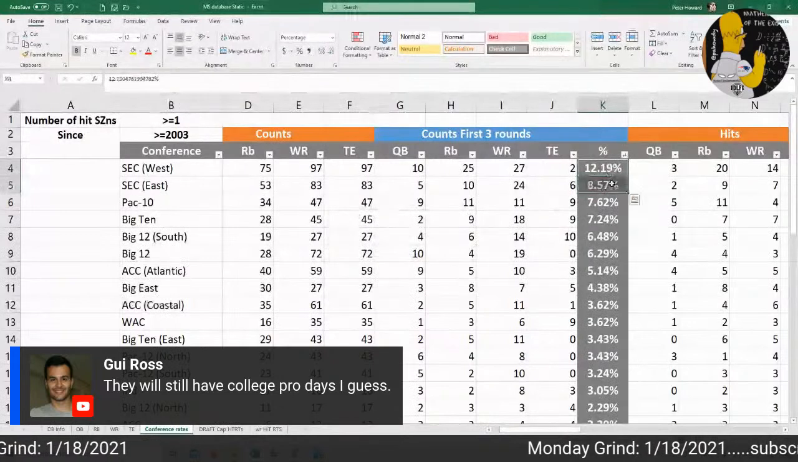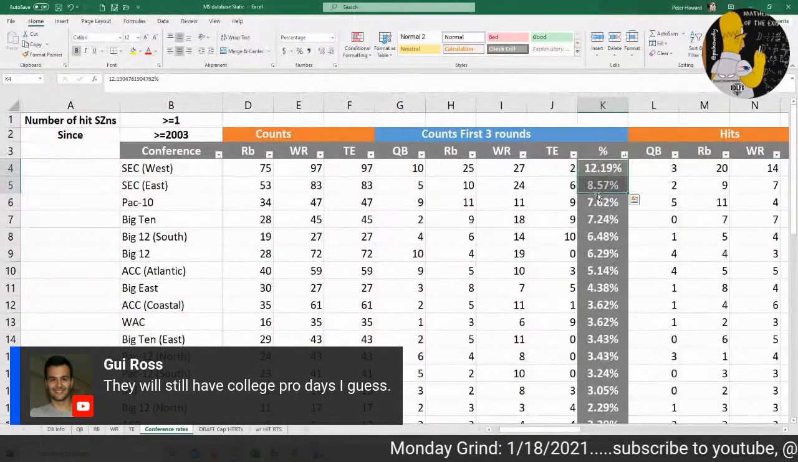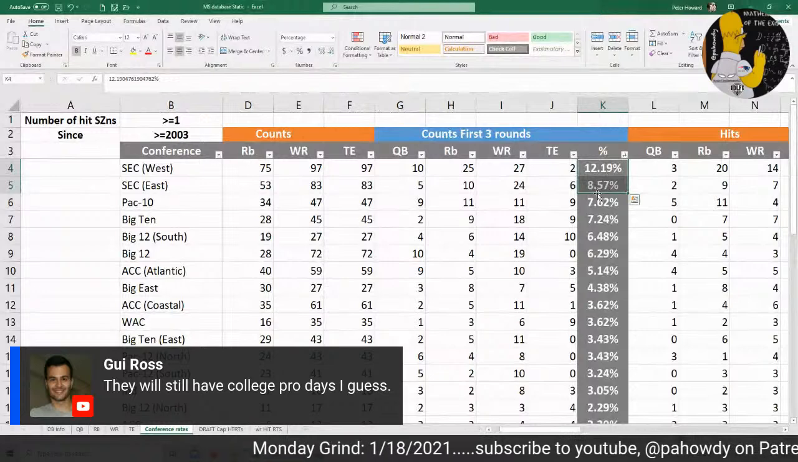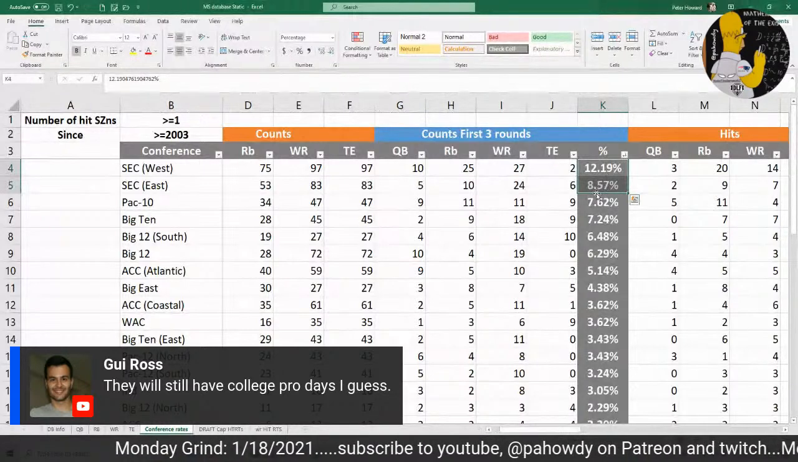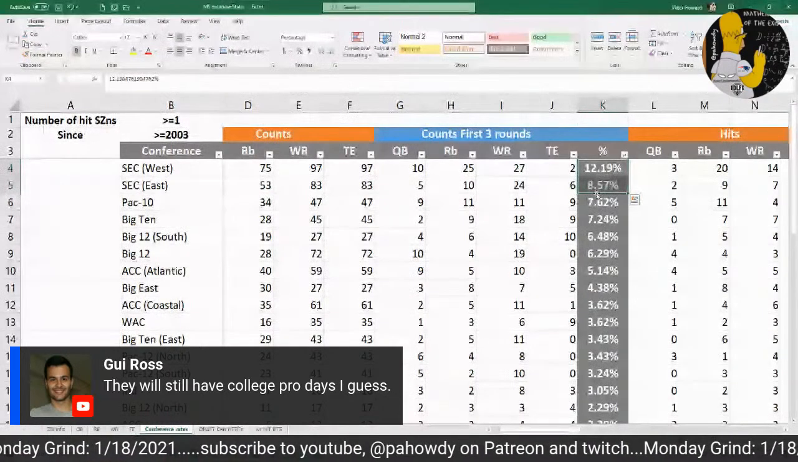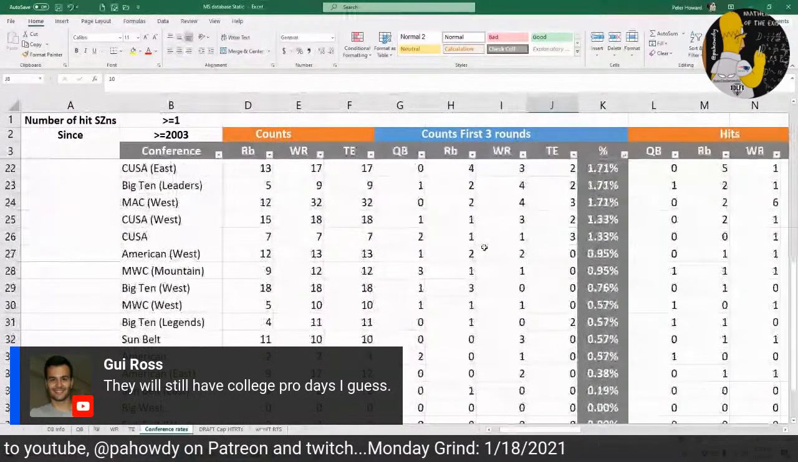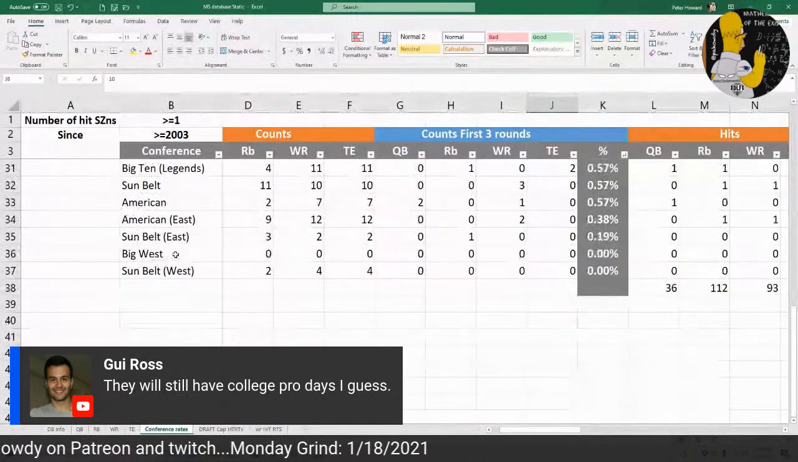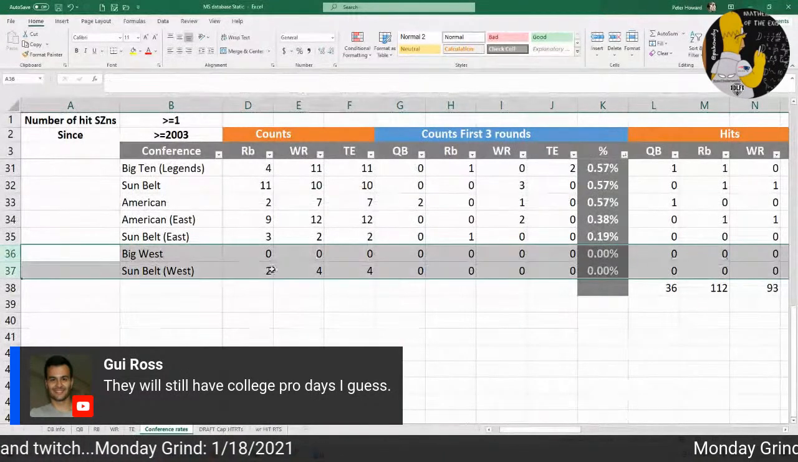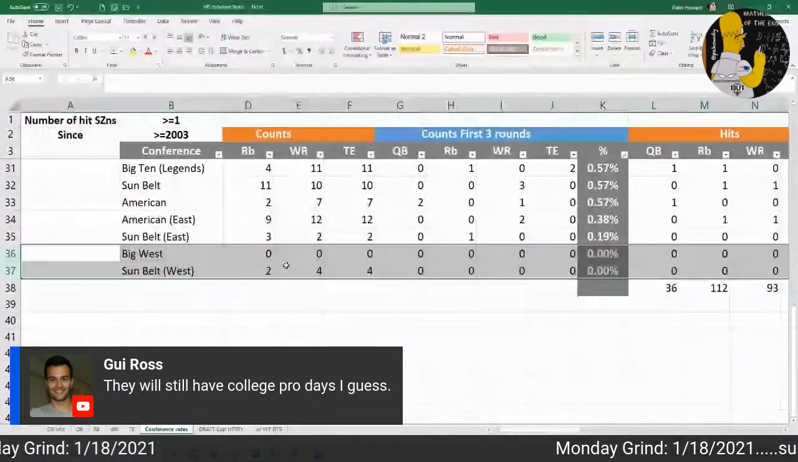That's right, like 20% of all players drafted since 2003 came from the SEC. That's kind of wild. No players from the Big West or the Sun Belt West have ever been drafted in the first 3 rounds, apparently.